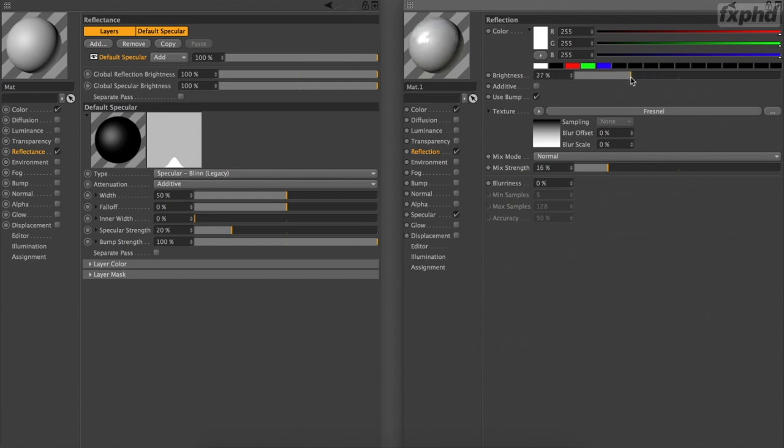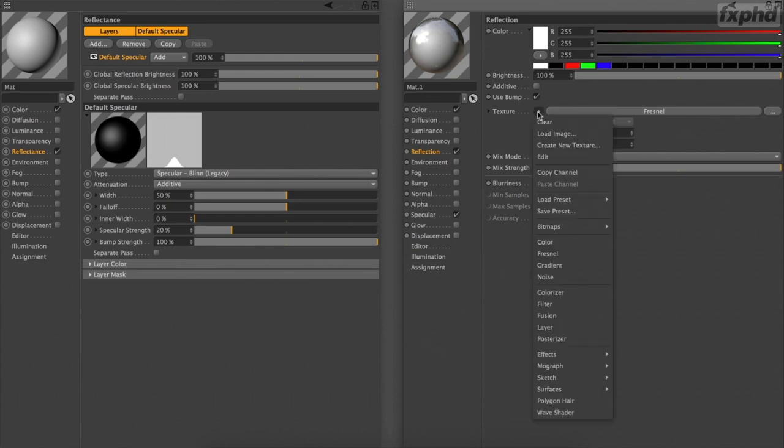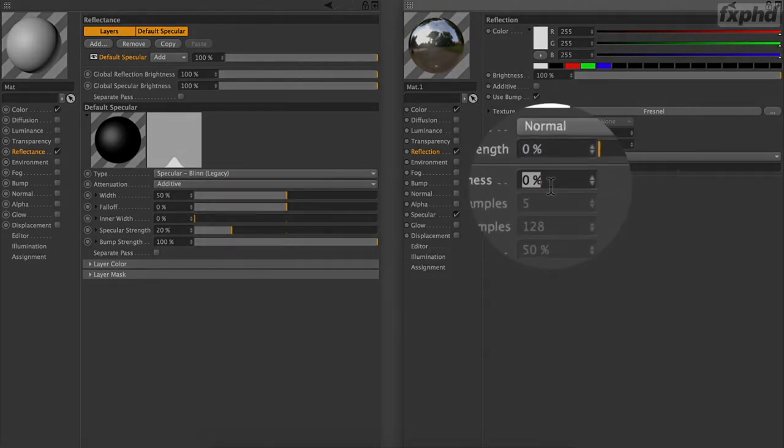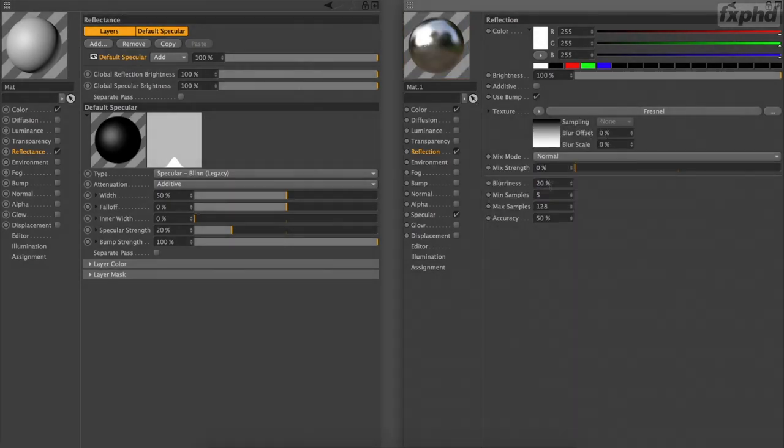And we have control over these two blending modes of how much of that reflection we want to show. Bring these back up to 100. And then you have this setting to adjust the blurriness. Actually, let's turn the mix strength down so we have a full strength here, and blurriness, let's just set this to 20. And now you can see it's blurring the reflection here.